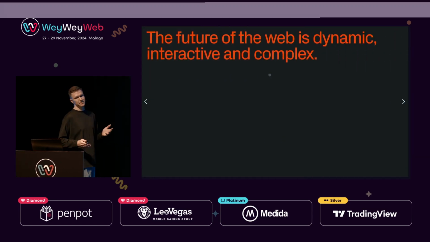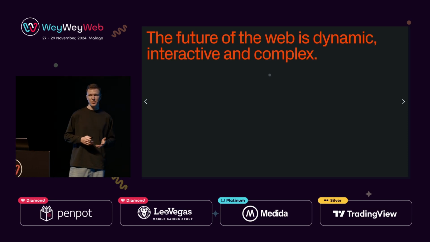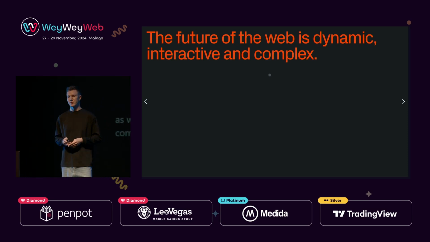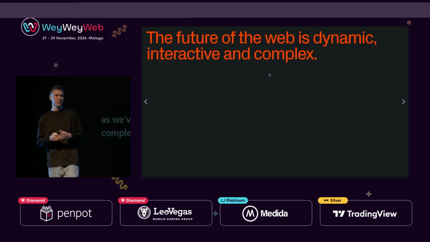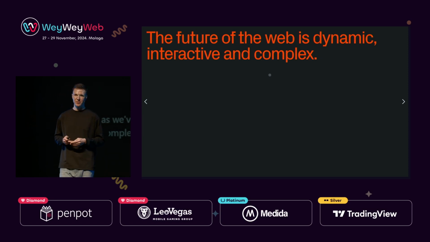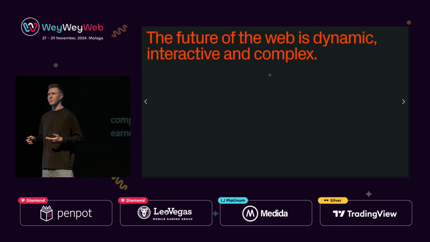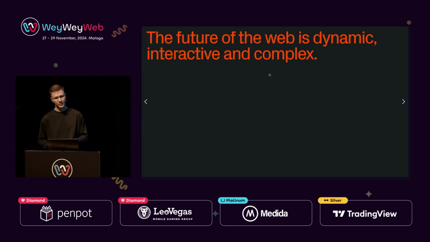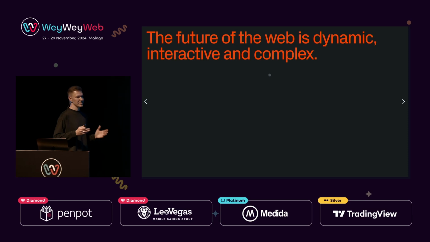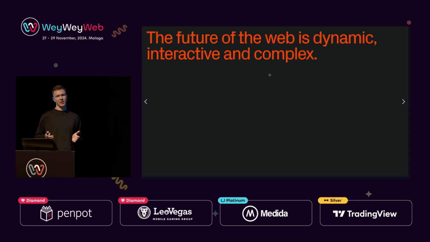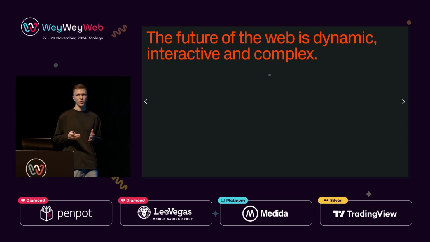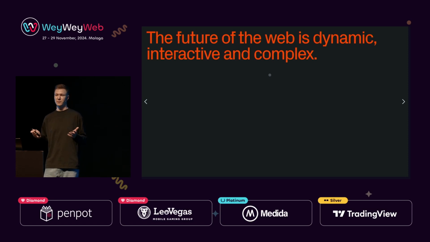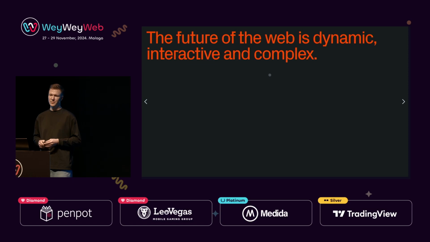As we've seen, performance engineering in the dynamic web is a complex but crucial field. The web has come a long way since Tim Berners-Lee's first website, and with increasing complexity comes increasing responsibility for performance. The future of the web is dynamic, interactive, and complex, but with the right approach to performance engineering, it can also be fast, smooth, and delightful for users.